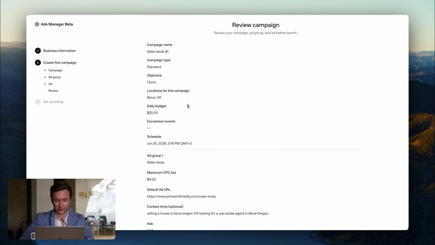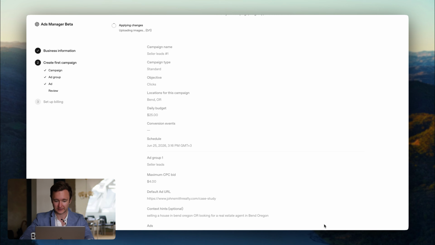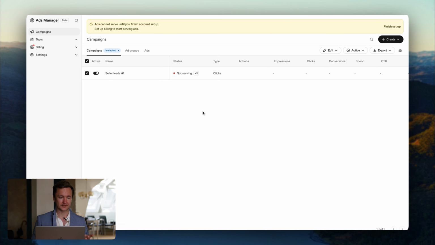And then now we have to review the campaign. You can double check that everything makes sense for you over here, and then we press create campaign. So for here, we just need to add your billing profile. You want to add your card number, name of the card, billing address, and then invoice delivery email for all of these places.